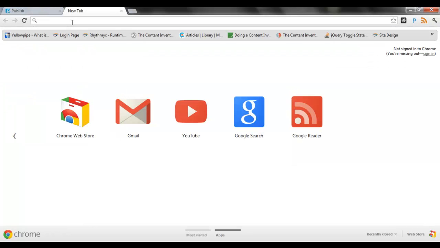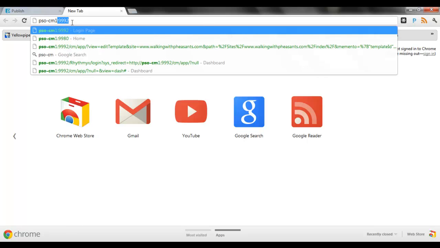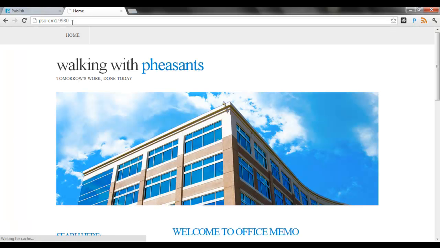And so for local publishing, by default, it's going to be the same host name or IP address that you use to log into CM1. By default, the port is 9980 instead of 9992. And you can see here we can have a stage preview of our site here.